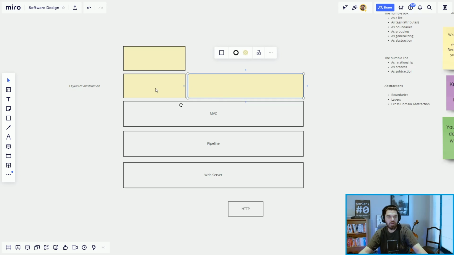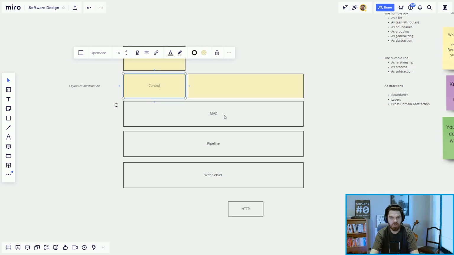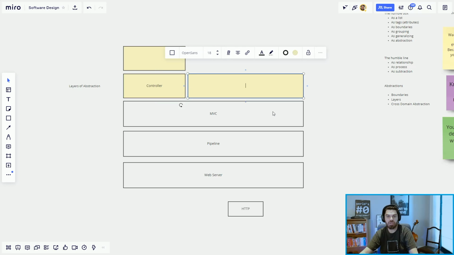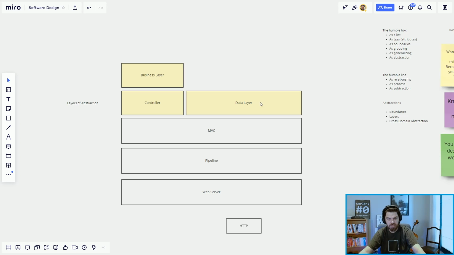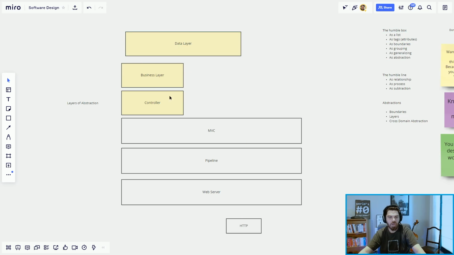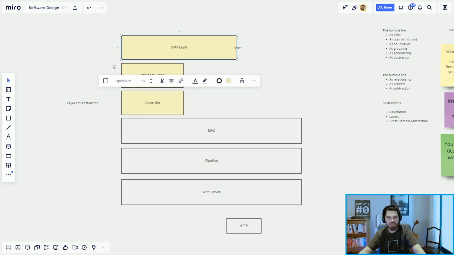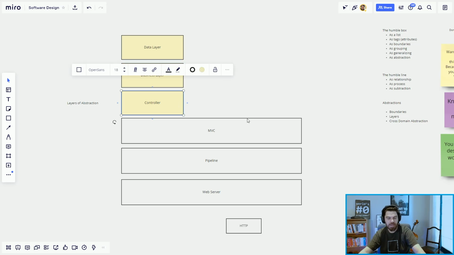Well, what have you got here? You might have a controller. This is your controller, and you might have some kind of data layer, right? You might have some kind of business layer. These are common terms for layered architecture, and it's pretty common. So what we might do is say, here's a controller. Controller talks to our business layer, which talks to our data layer. It might be something like that.